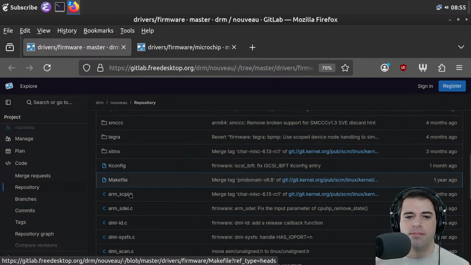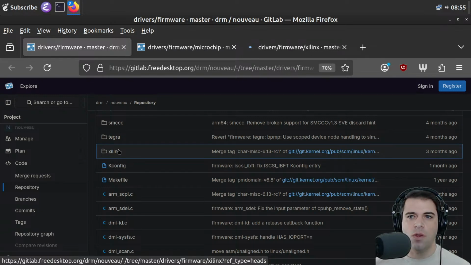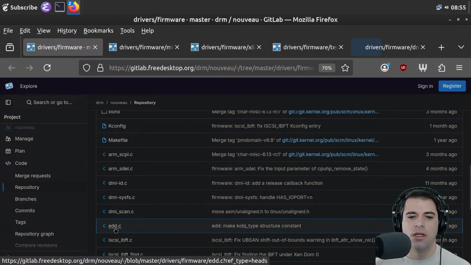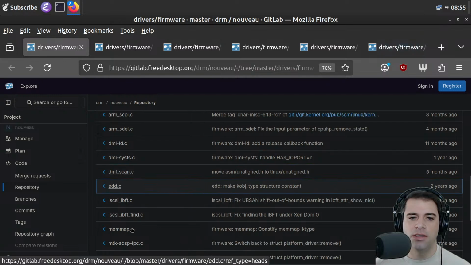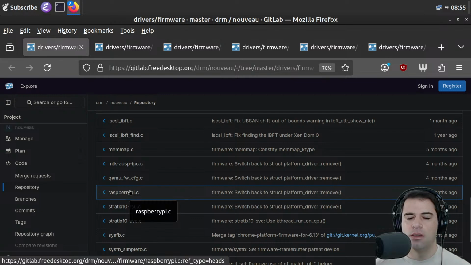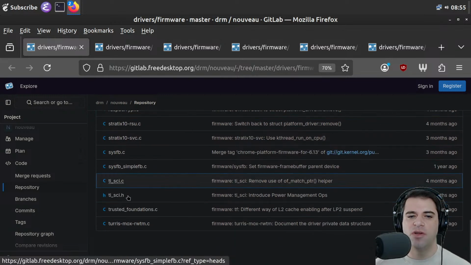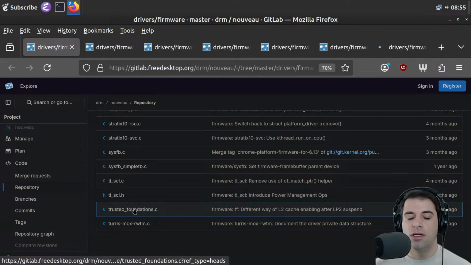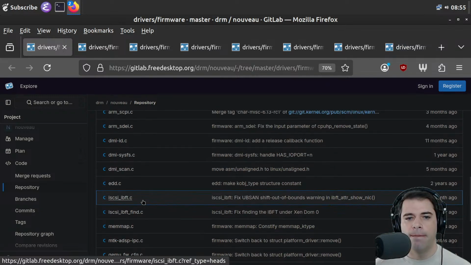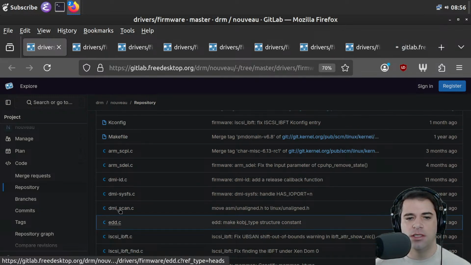PSCI, QCOM, and then some XE Linux, which is some FPGA stuff that we've run into before, and some DMI stuff. And some iSCSI stuff. Memory map, Raspberry Pi. Why does Nouveau need to know about Raspberry Pi? Trusted foundations. That may be some trusted computer thing. You have QEMU emulation. Whatever EDC is. DMI scan.